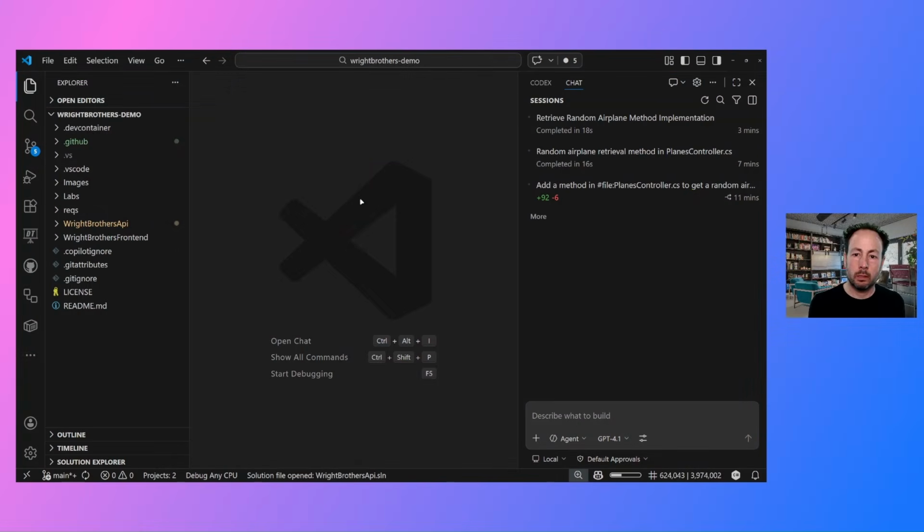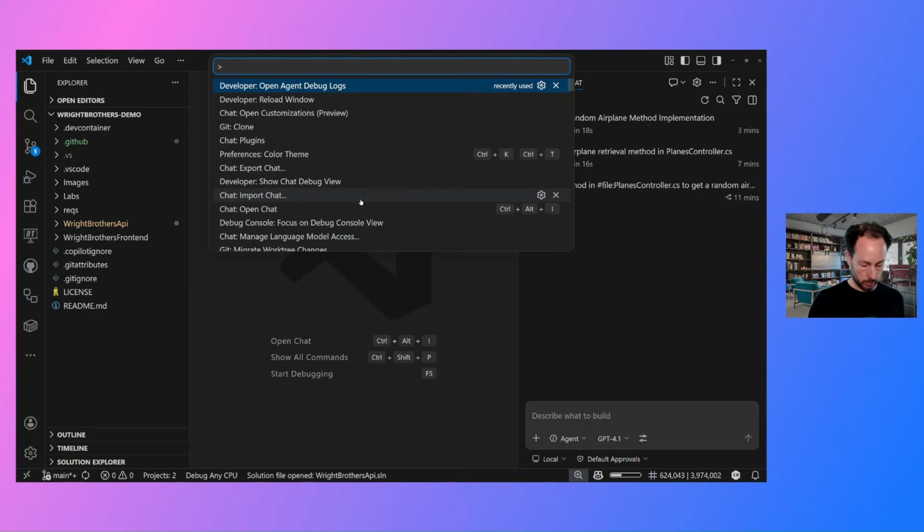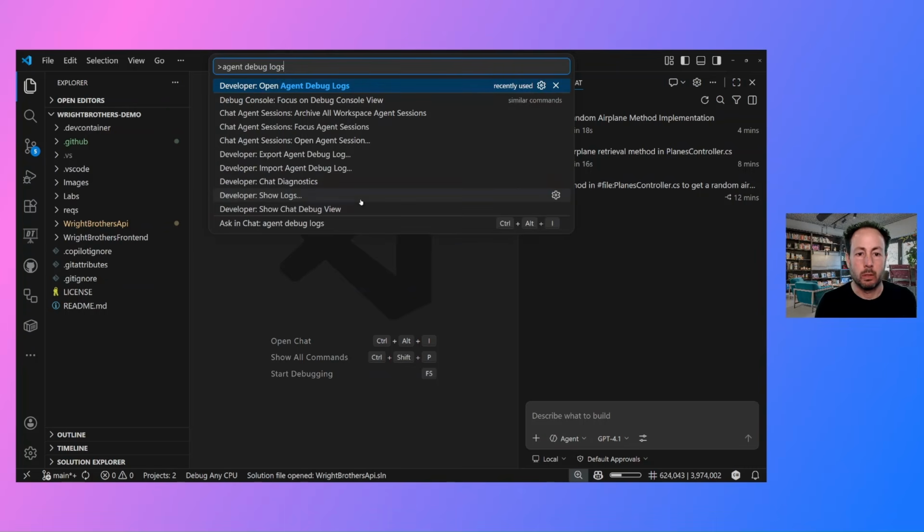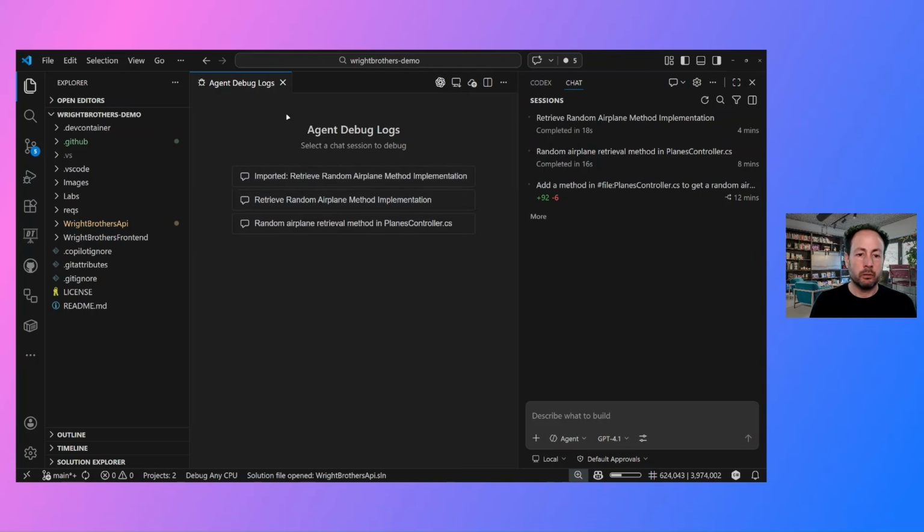When debugging GitHub Copilot using the new debug panel, let's open it up. So opening the command here, and there is immediately, yeah, you can filter of course for it. In my case, it's at the top. So if you search for agent debug logs, you can open them up. These are the debug logs, and I can open them up.